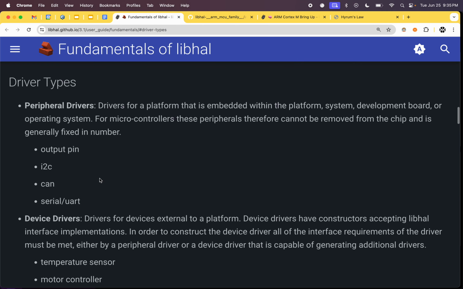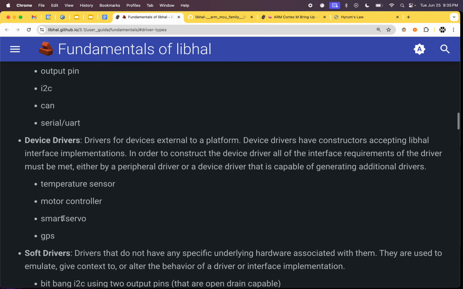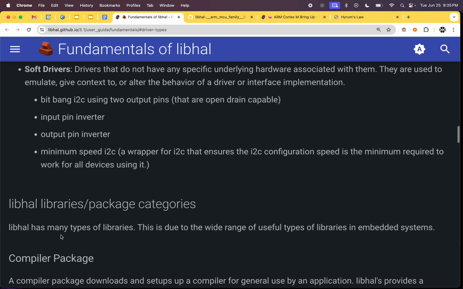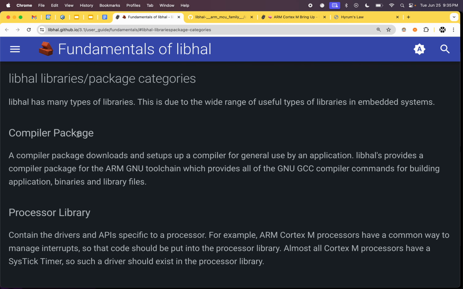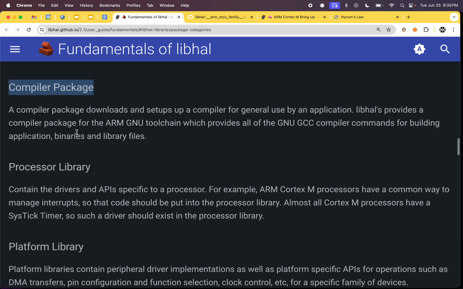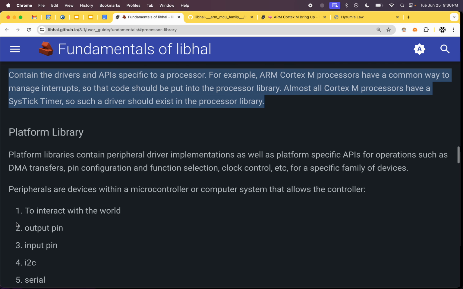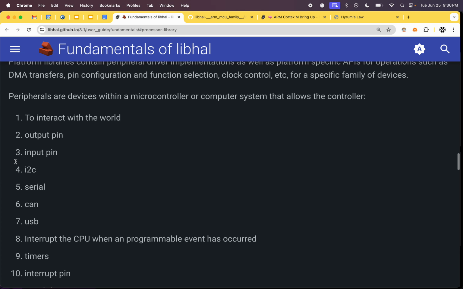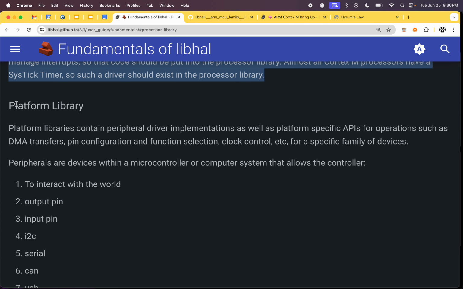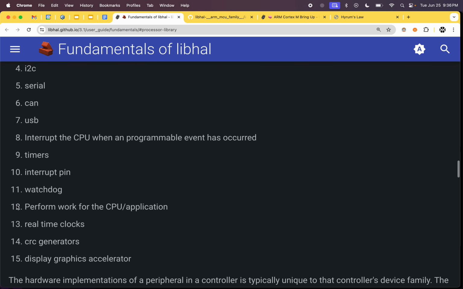We go over the different driver types, which are peripheral drivers, device drivers, and soft drivers. We go over the different types of packages. I don't think I had a compiler package in there before. I cleaned up the specification for the processor library. I go into detail about the platform library and the kinds of peripherals that could exist.